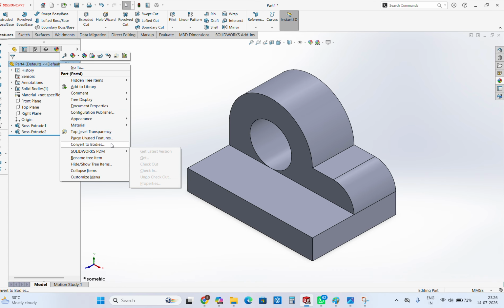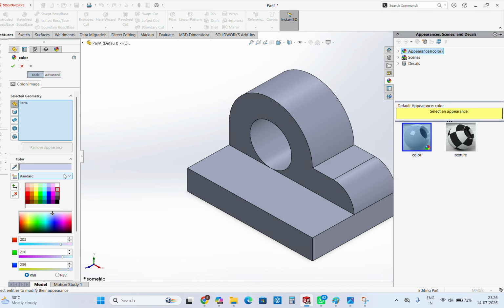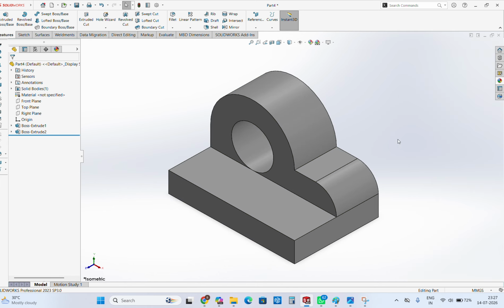Okay, so let's color this. Okay, guys, the model is ready.